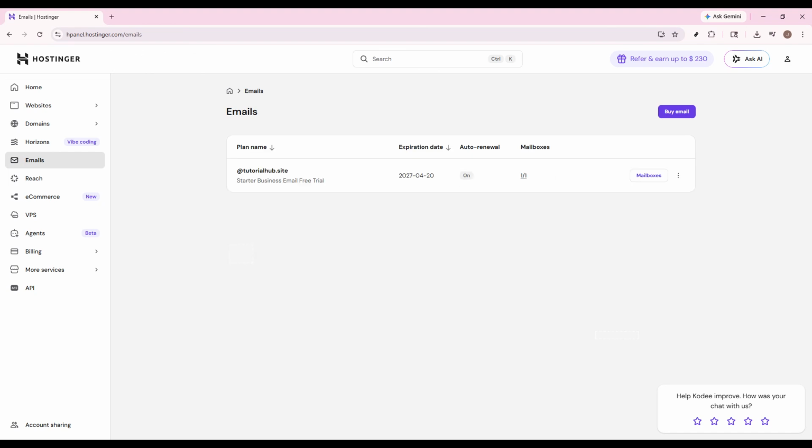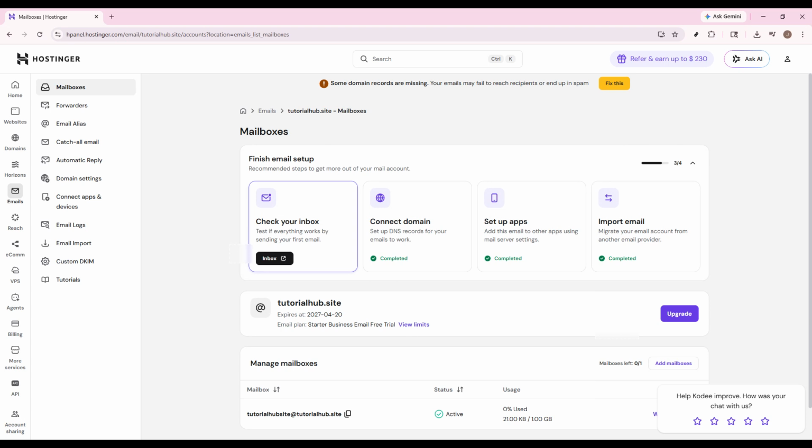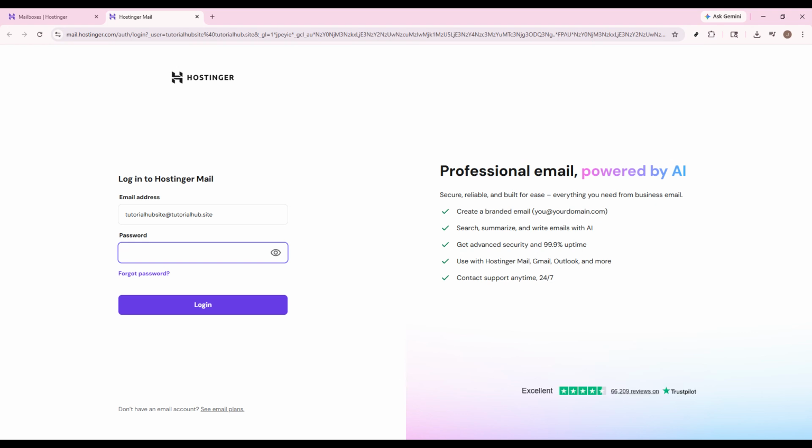After that, you'll see your email-related tools and accounts. Now click on Mailboxes. This will take you to the list of email addresses connected to your hosting plan or domain. Next, find the email account you want to open and click Webmail. Hostinger may present a few options, but the goal here is to open the Webmail login page for the mailbox you want to use. Now you'll be asked to enter your email address and password.